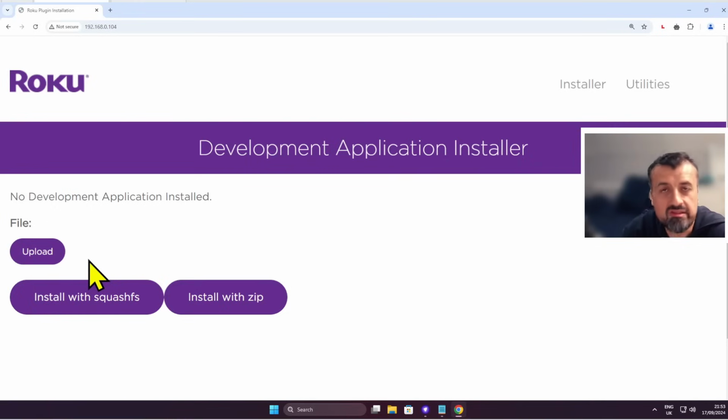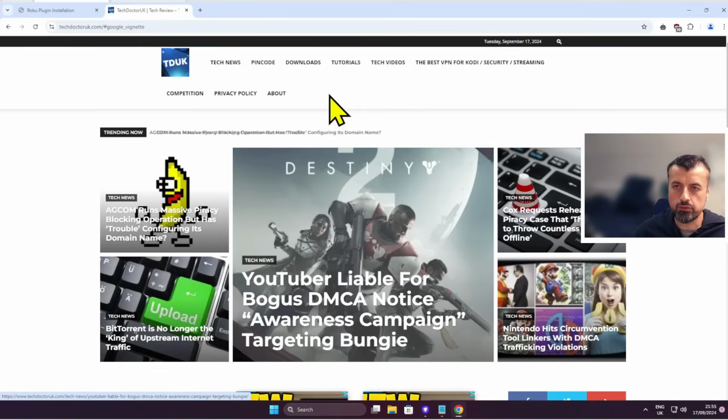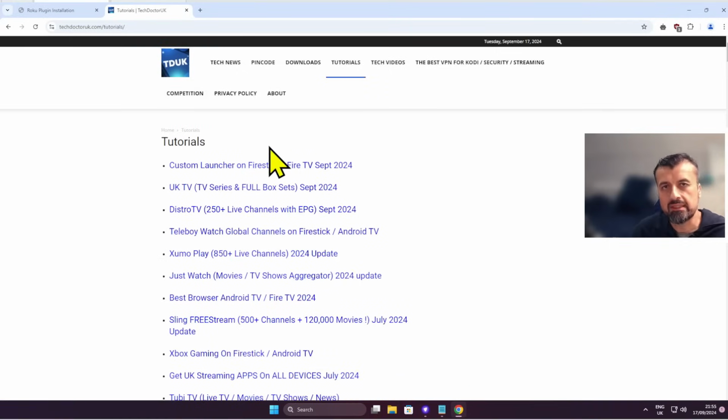Well, in this example, let's see if I can upload an IPTV-like application which is compatible with Linux, and more importantly, it works with the Roku platform. So how do we get it? Well, if we just navigate over to my website, which is just tdoctoruk.com, I can now click on tutorials, and the latest tutorial in the list will be how you can jailbreak or sideload onto your Roku device.